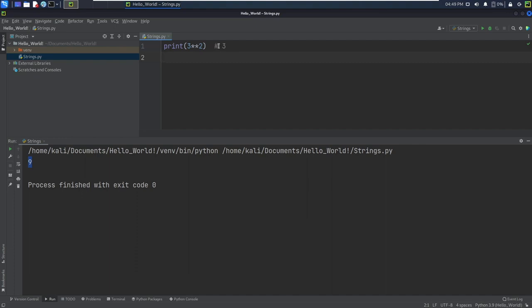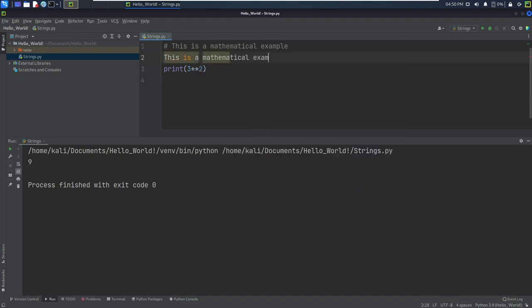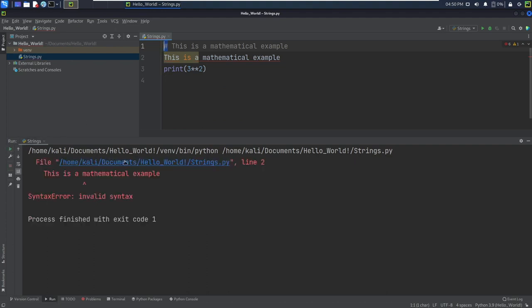Now, when you want to comment out a line, for example, let's go ahead and say, this is a mathematical example. Now, as you can see here, this line isn't being run. However, if you put this is a mathematical example without the hashtag sign, you'll see that it comes with an error.